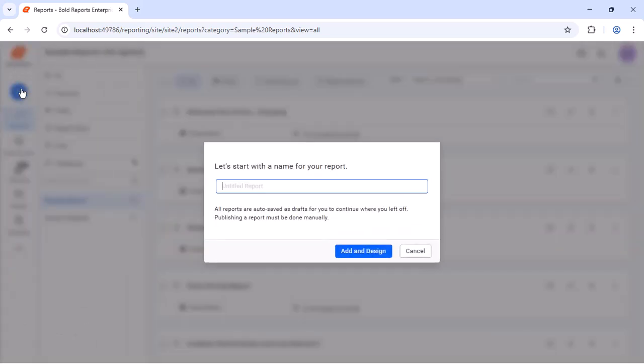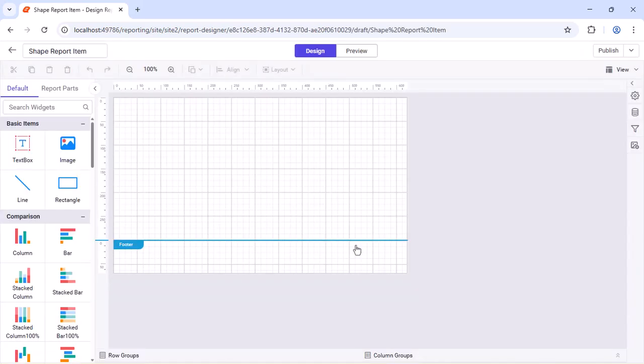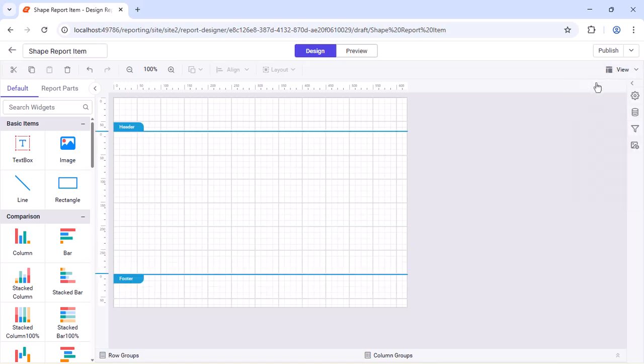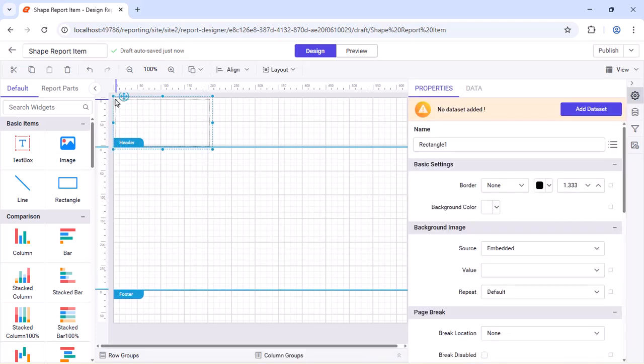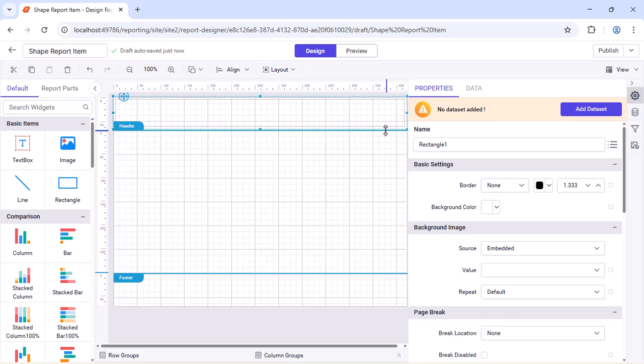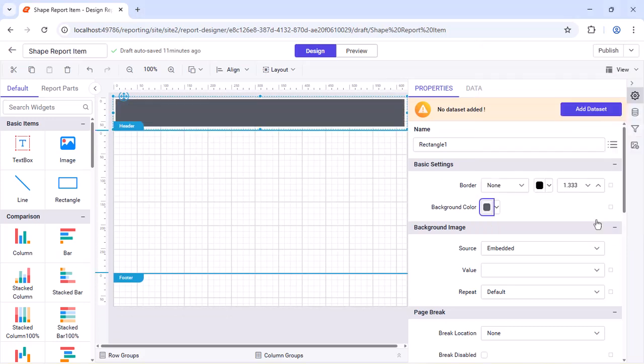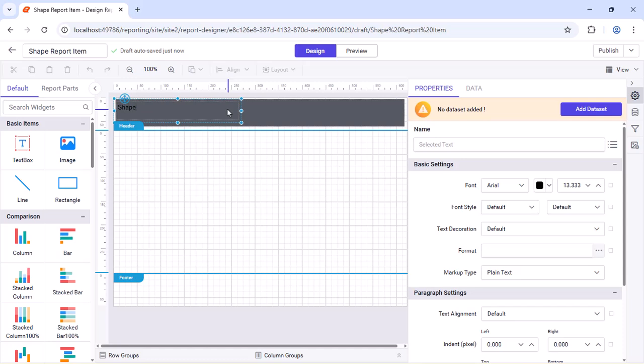First, I create a new report in the report server and name it Shape Report Item. Next, I add a header. I enable the header area. Add a rectangle that will act as a container for the text. And resize it. I change the background color to enhance the look. To add header text, I add a text box inside the rectangle and label it Shape Report Item.